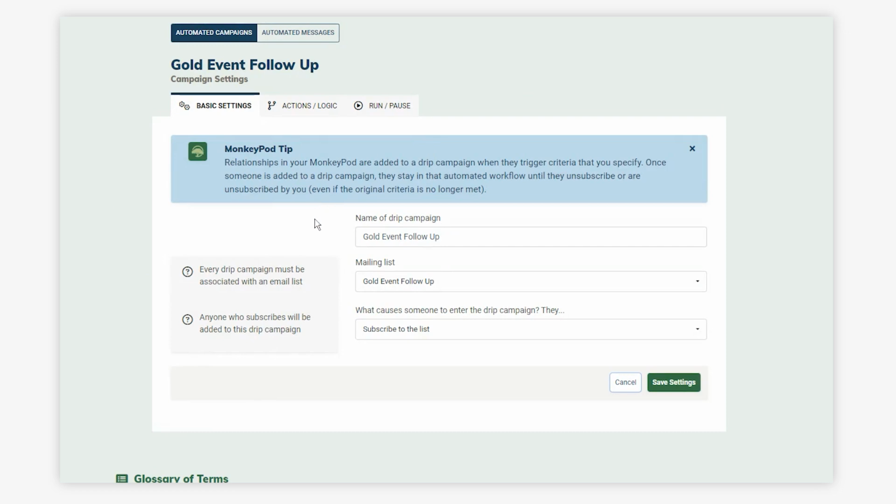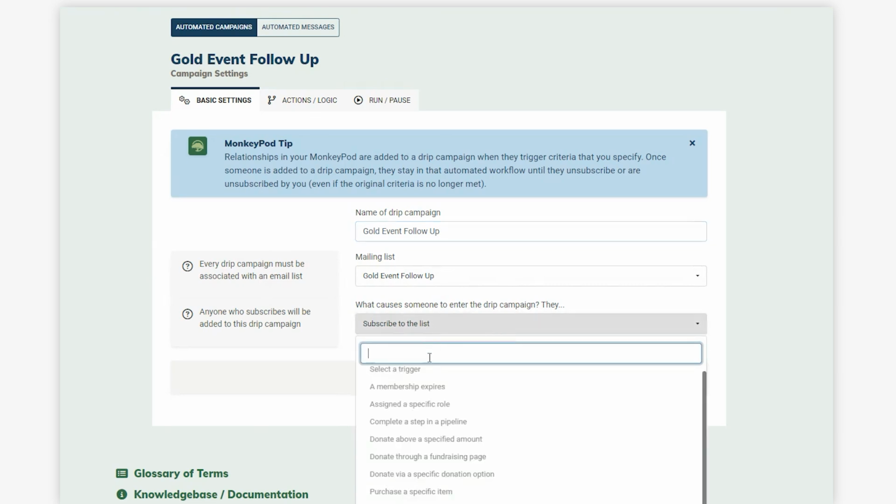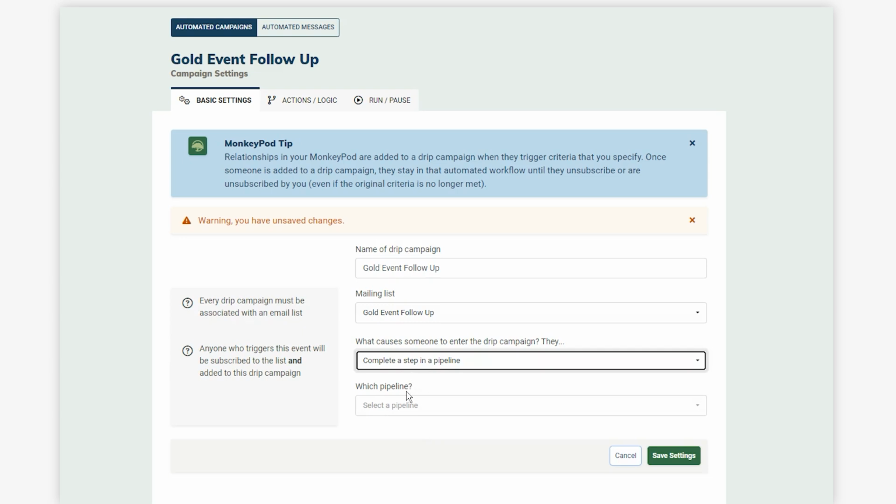From here, you go through the basic settings of the email automation. First is the name of the campaign, the mailing list, and then also what happens that puts somebody into this email automation. In this case, we want to say that they have completed a step in a pipeline. If the trigger is tied to something else, like a pipeline, a membership expiring, a specific item, the next thing the email automation app will do is ask you which step in the pipeline, which donation option, etc.